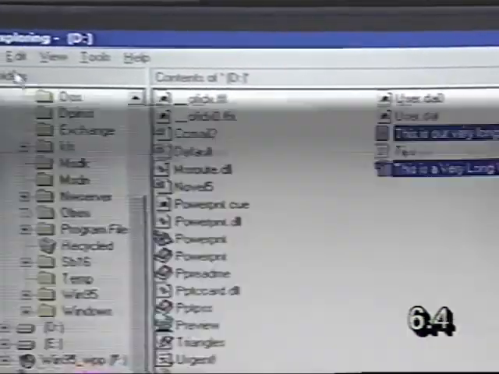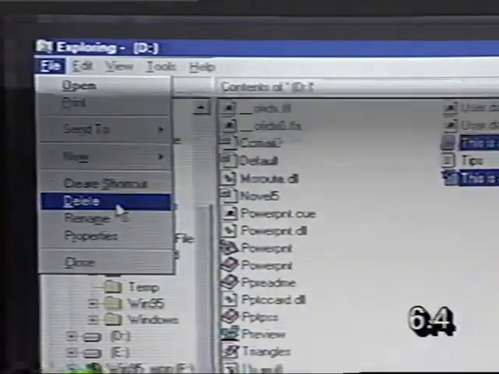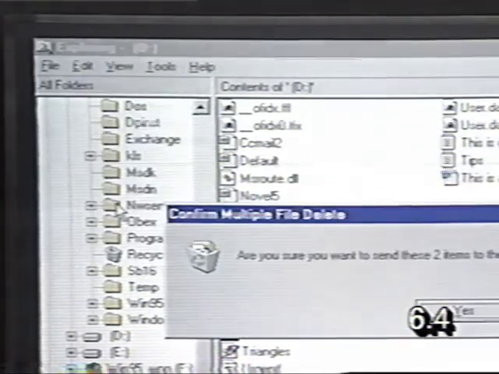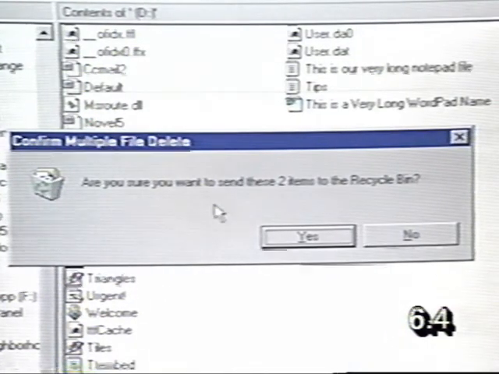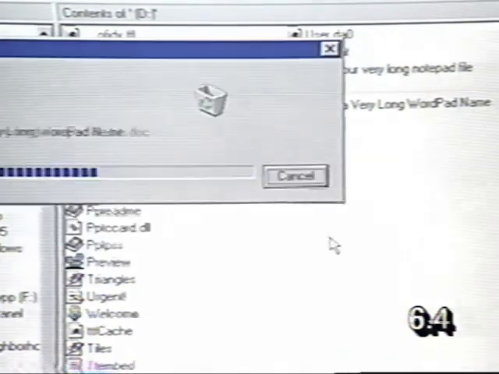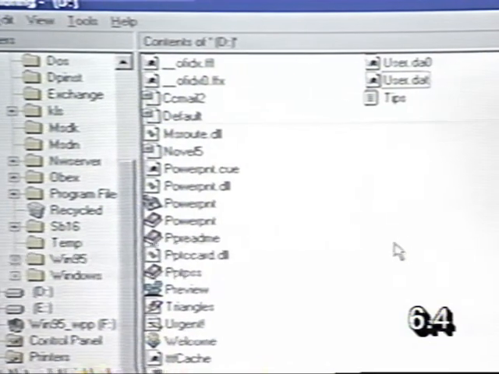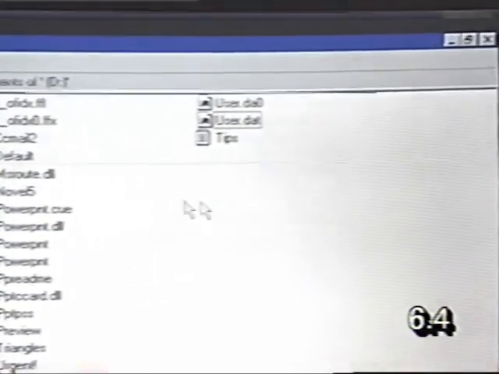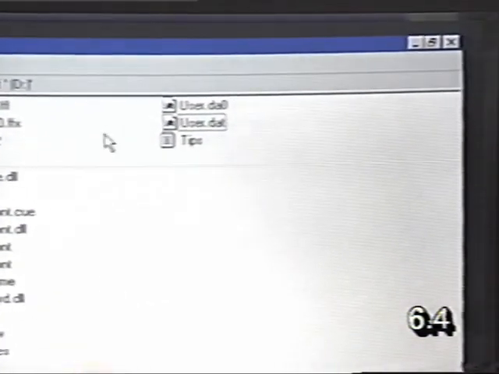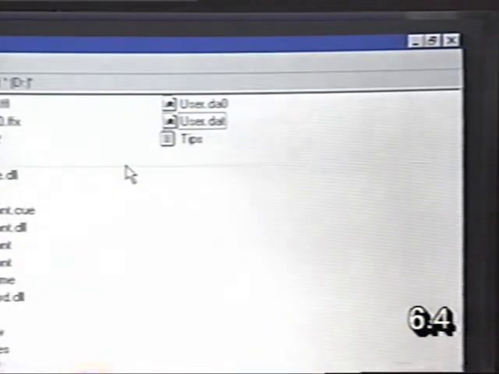If we come up to our File menu in the Explorer and select Delete, we click on Delete, and the Explorer wants us to confirm that this is indeed what we wish to do. Send these two items to the recycle bin. We'll click on Yes, and you'll see graphically represented the deletion of the files. Notice they're no longer displayed here. They're now gone. Where did they go? Well, they are not deleted permanently.